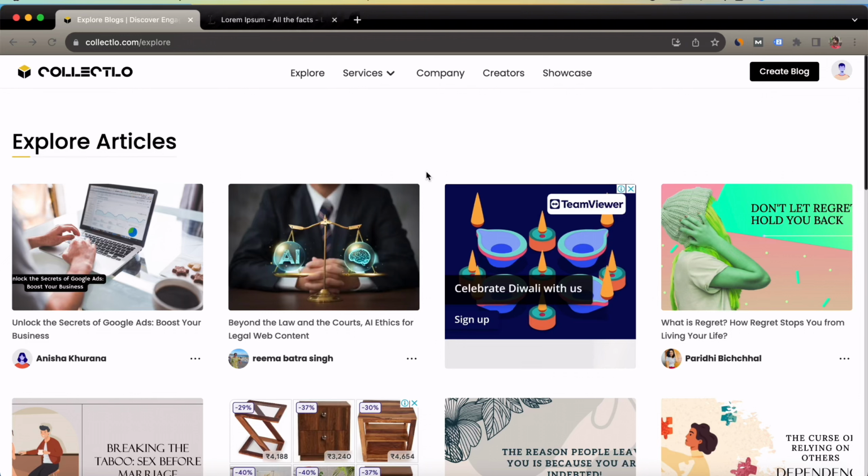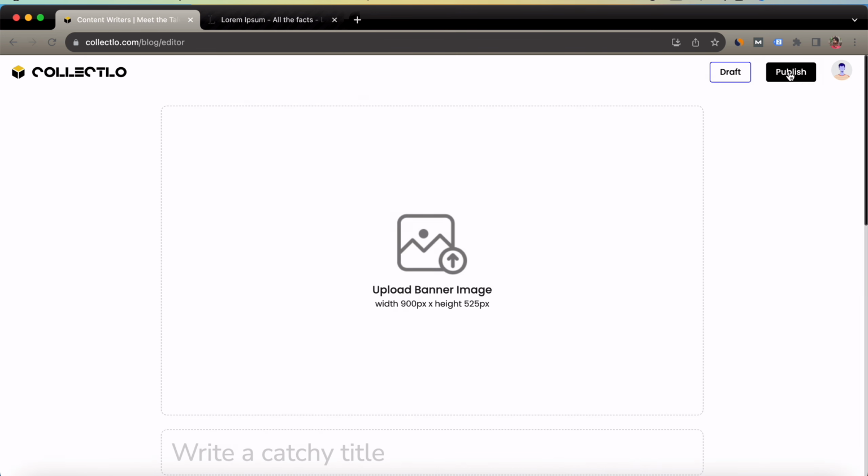Another video of Collectlo.com. In this tutorial we will learn how to create a blog on Collectlo. To write content on Collectlo, first you have to be logged in to your account, then click on create blog. You will see this interface.